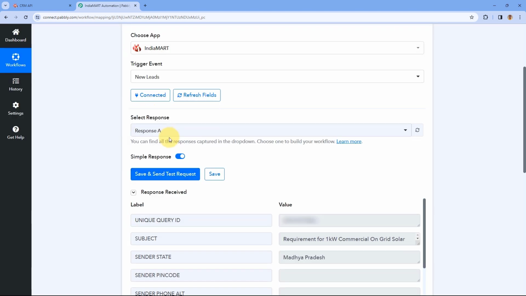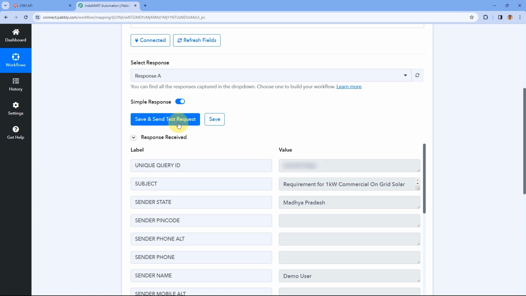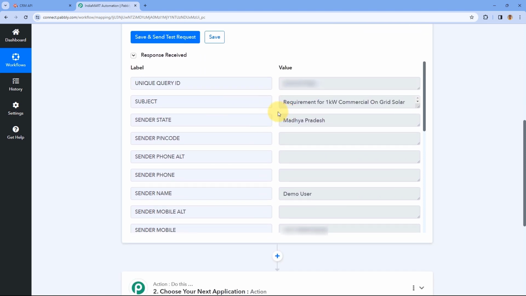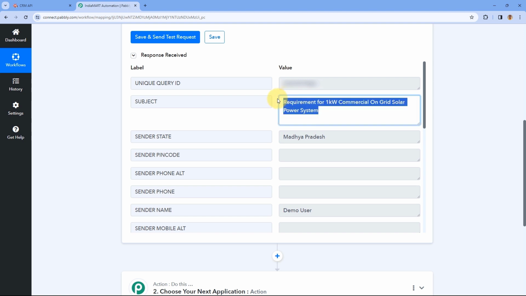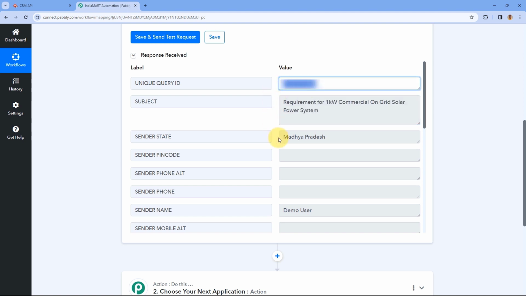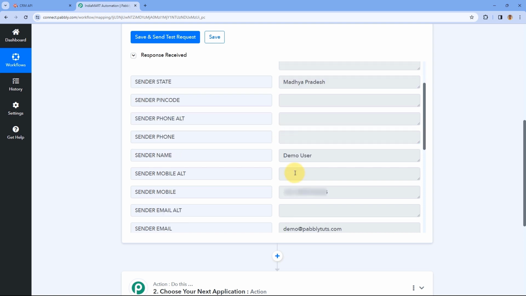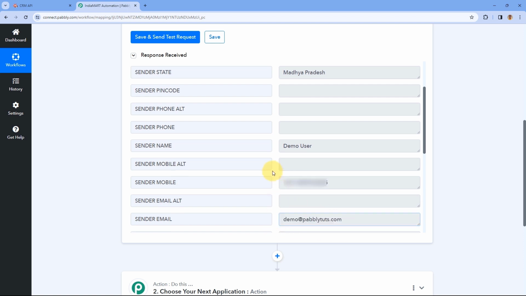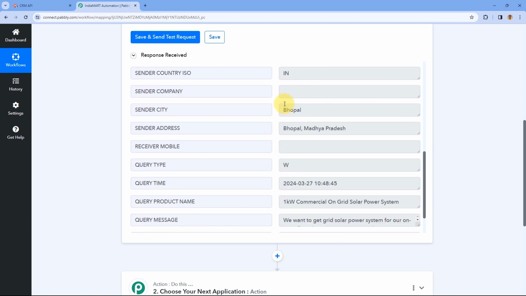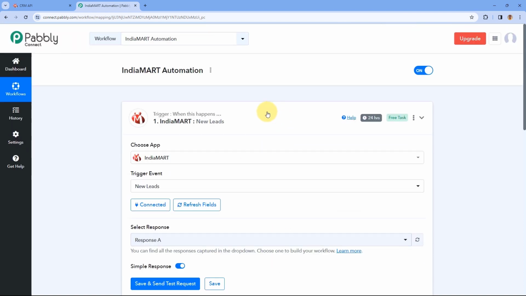And as you can see over here that we have successfully received a response, and here we have received the lead details, and the subject line is requirement for 1k watt commercial on grid solar power system, unique query ID, the state is Madhya Pradesh, and the name is demo user. Mobile number is this, email address is demo@pabblytudes.com, and we have successfully received all the required details, and we have successfully set up our trigger application.